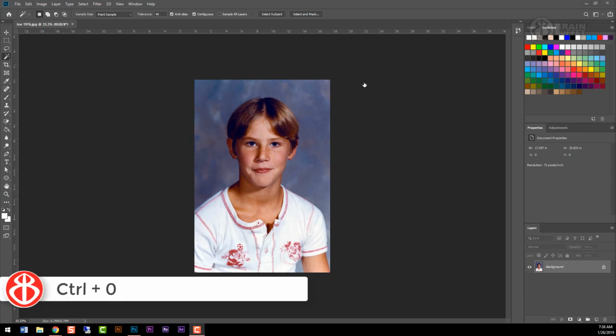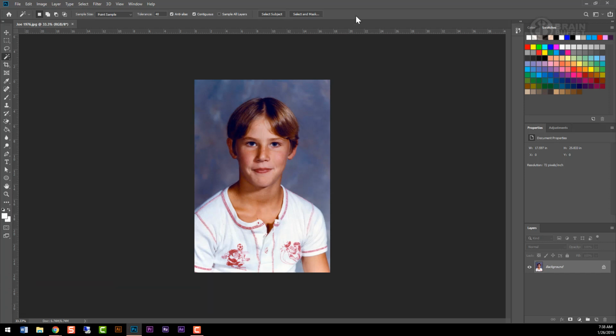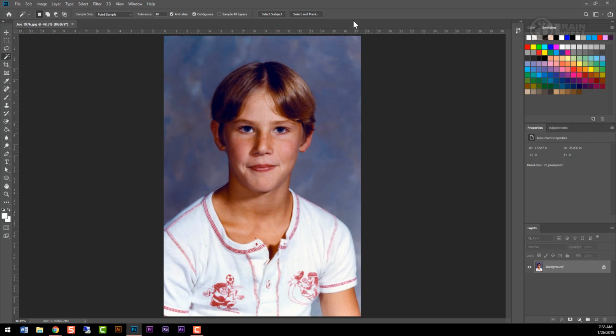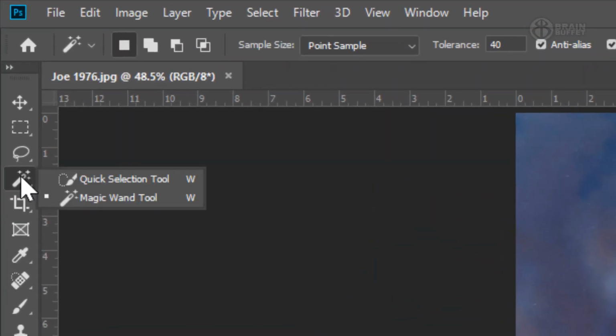I'm going to zoom in. Remember, the keyboard shortcut is Control or Command on a Mac and 0. And let's make sure that we have Photoshop selected before we do that. There we go. And next, we're going to grab one of the automatic selection tools. So we have the quick selection tool and we have the magic wand.